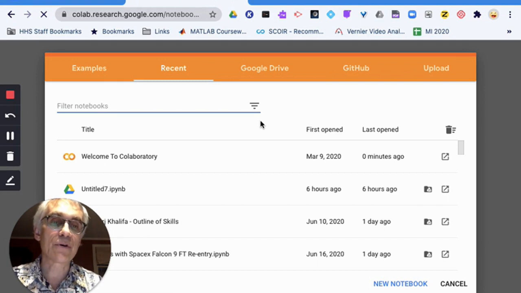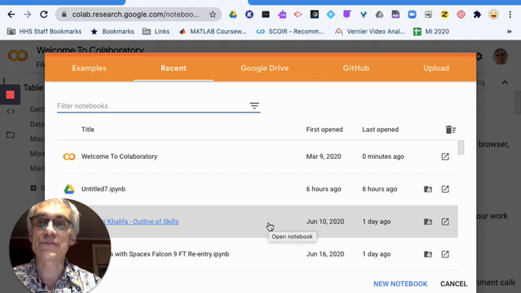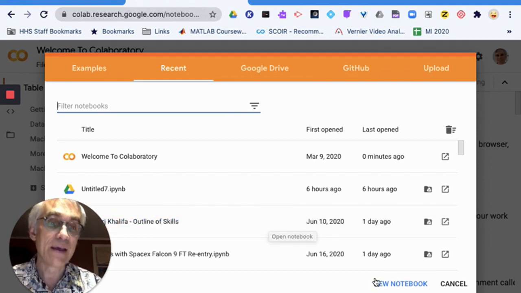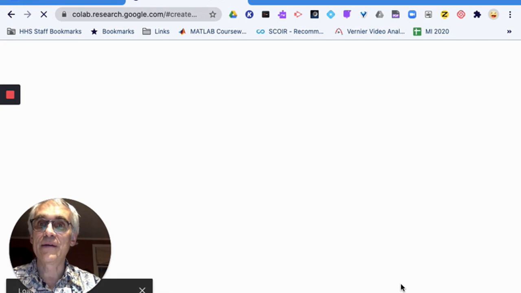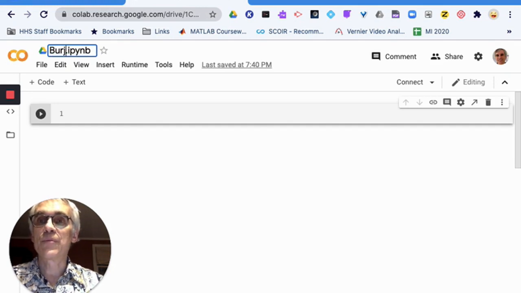And so I'm going to go to that site. When you visit Google Colab for the first time, this dialog pops up with various things. You can go find notebooks that you may have written already. I want to focus on this down in the lower right-hand corner that says New Notebook. This will create a blank notebook. And like any other Googly document, you can rename it by going into the upper left-hand corner and typing whatever you want. Burj project is what I'm going to call it. And the end of the file name should be .ipynb. It stands for Interactive Python Notebook.